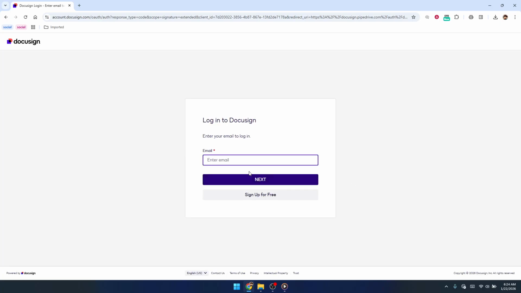This is an important step because it grants the necessary permissions so the two systems can share information like documents and signature status. After you click that, a new pop-up window will appear asking you to log in to your Docusign account. If you don't see the window, check if your browser is blocking pop-ups and allow them for this site. In the pop-up, enter your usual Docusign login details and sign in.